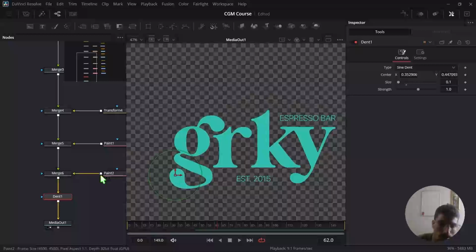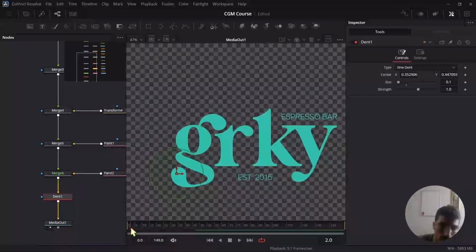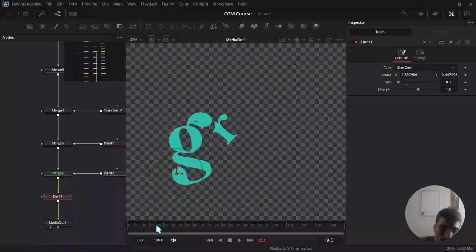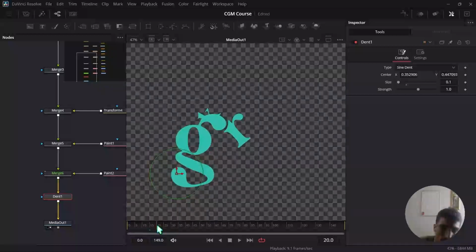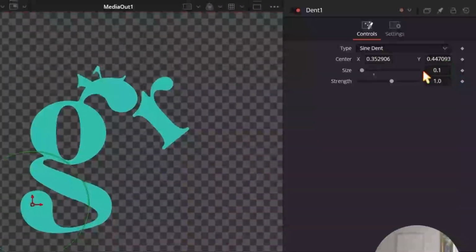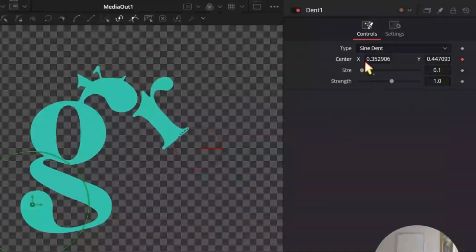So let me show you how to do this. For example, we could start from frame number 15 or number 12. Yeah, from frame number 15 we could start. The size will be the same. We will be animating just the center, the positioning.